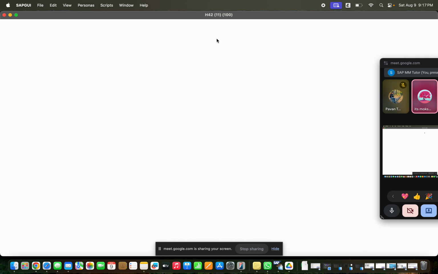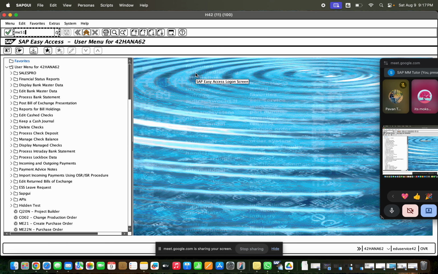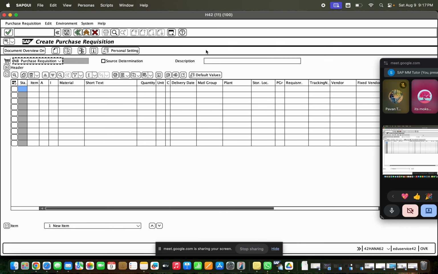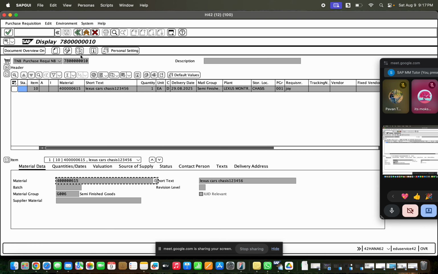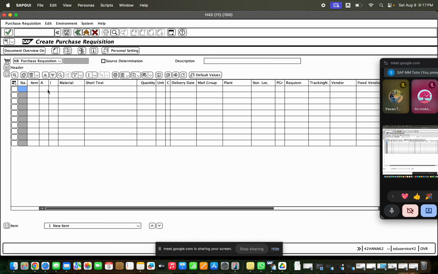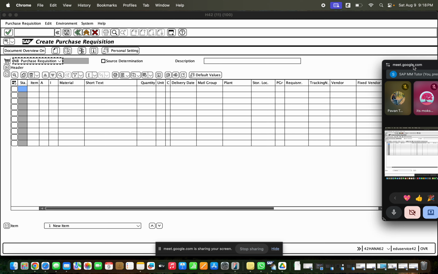If I go to ME51N, I have a purchase request number which I created earlier, and I already have that information. So I don't want to enter all the information again manually. What I can do is take that purchase request number, say as an example, take this reference, and create a new purchase request.